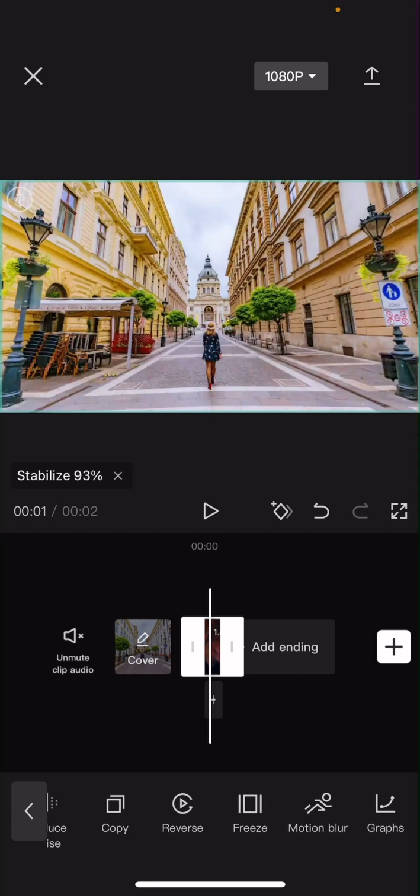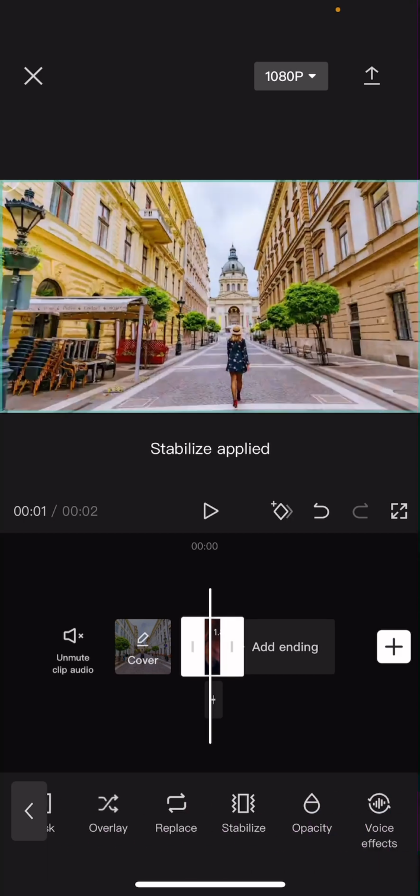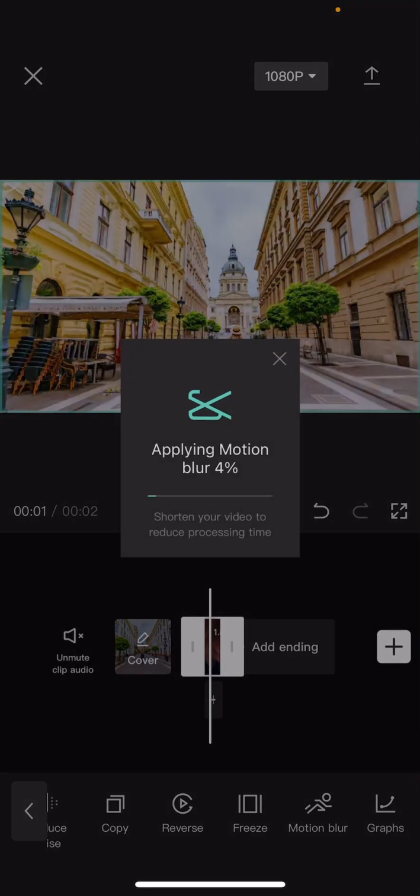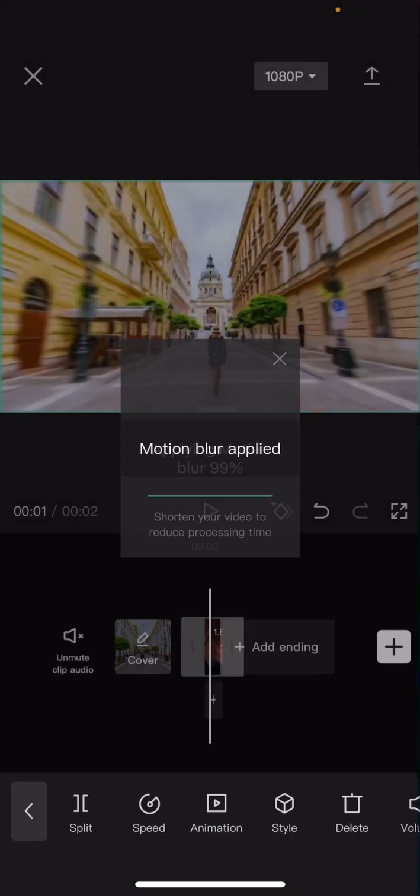So select motion blur and add in about 18 for the blur and around 20-ish for the blend. And just select the checkmark button and wait for the motion blur to be applied to your video. And when you're done, it should look like this.